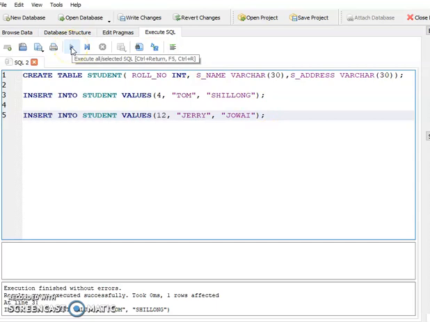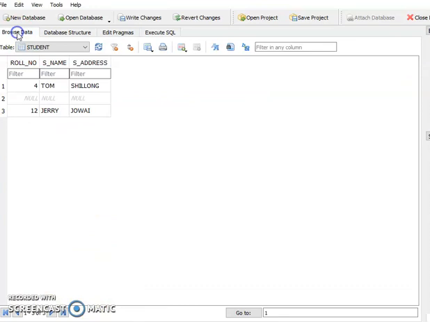Execute all SQL commands, whereas this one will execute only a specific line. So I'll run only this line. Now this value has already been inserted. Let me cross check in the table, and this is what we have. 12, Jerry and Joy. I can delete this. We don't need this. Nothing has been filled here, so I can delete this entire content, not a problem. So it will be 4, 12, Tom and Shillong.